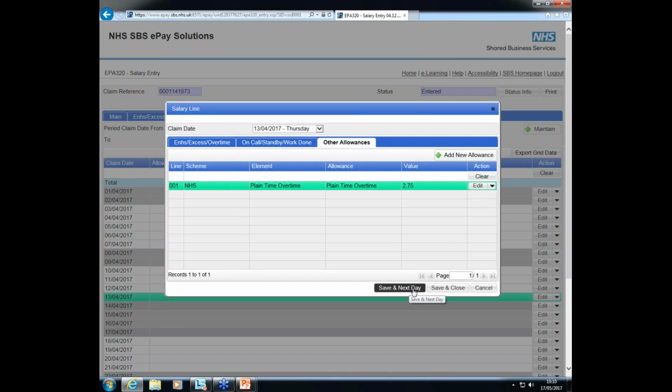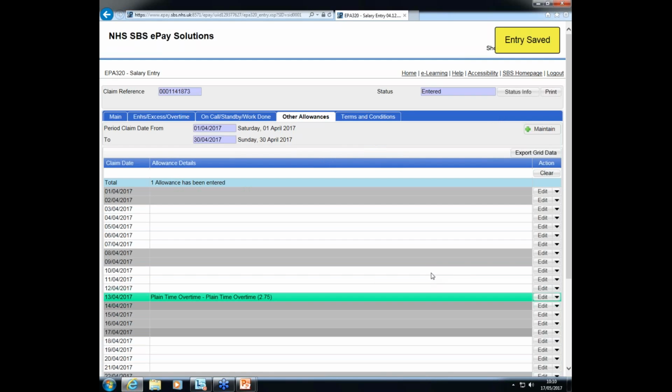Then save and next day or save and close as appropriate. Now, those are the entries I'm going to do in this example claim today, and what I would just want to highlight is on the top left you've got a claim reference number, and that is unique to the claim. And on the right hand side of the top there's a status of entered, so this claim is saved as a work in progress.